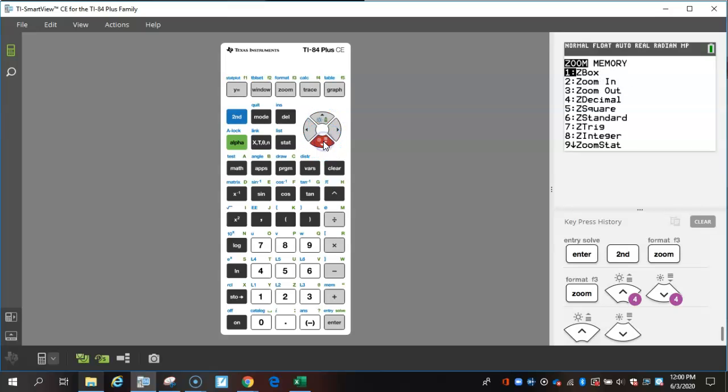But your main zoom options that you're going to be looking for, if you want to zoom into a certain place or zoom out of that certain place, if you want to zoom in on a certain section of the graph, use zoom box. And then no matter what, if you are too zoomed in or too zoomed out, to always go back to zoom standard to take you back to the home screen.